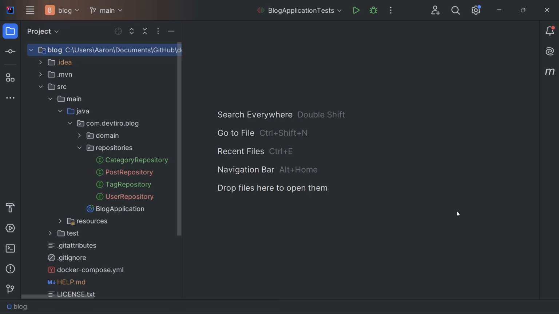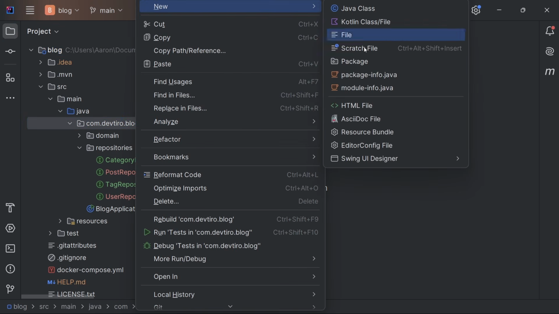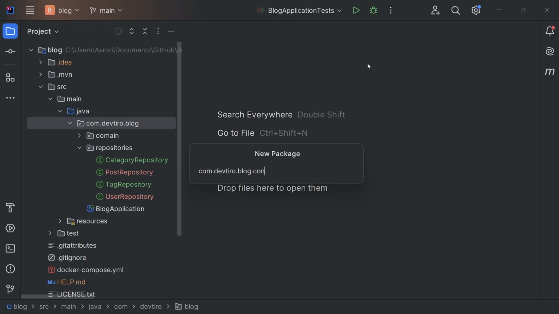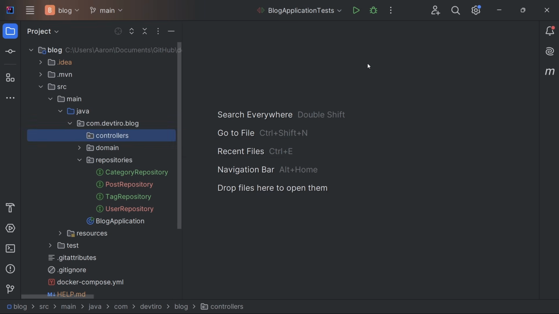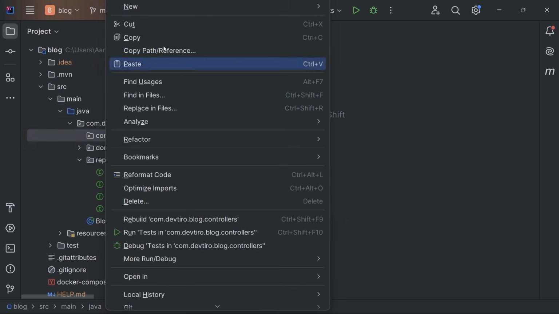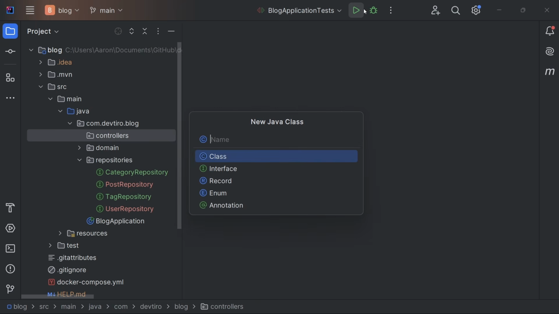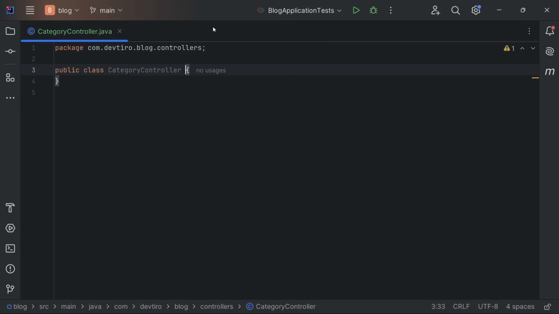So here we are back in our IDE. Now, the first thing that we need to do is create ourselves a new package here, and we'll call this one controllers. And this is where we'll store our controller classes. Now, inside of the controllers package, I'm going to create a new Java class, and I'm going to call this one category controller. And let's expand this.